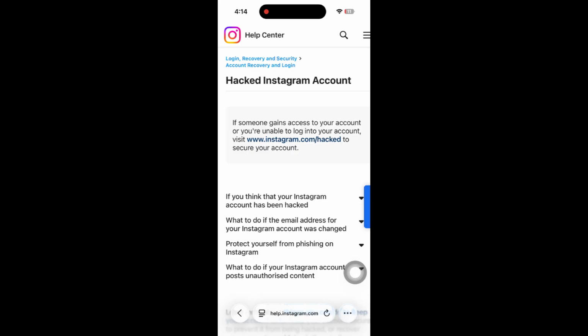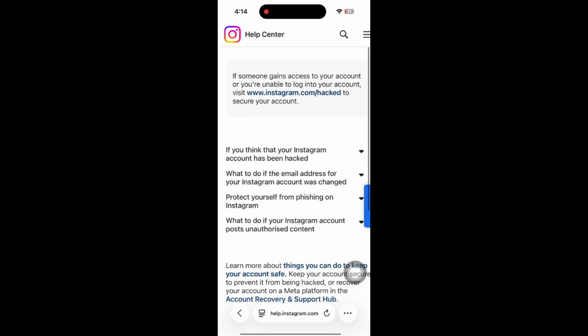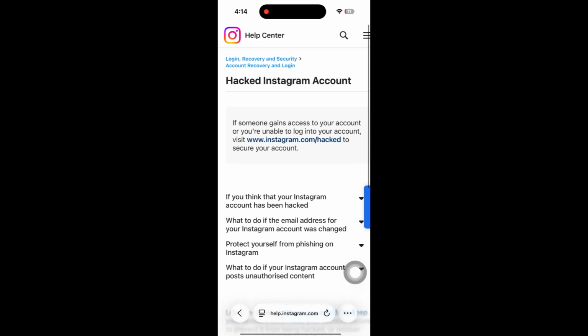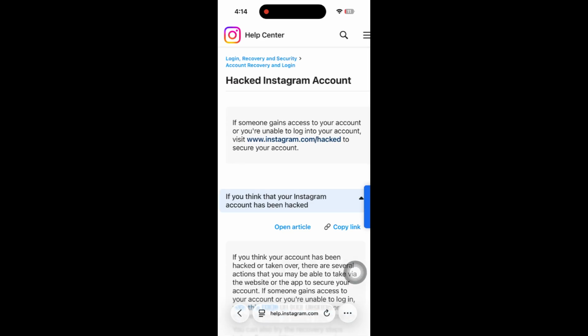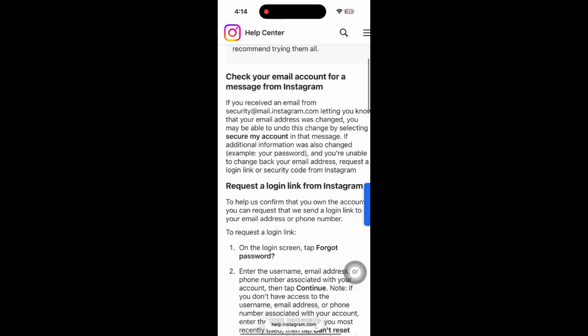Keep in mind, Instagram usually reviews these appeals within a few days, but sometimes it can take longer, so patience is key. One important thing to remember is to act quickly. If too much time passes, Instagram may not be able to restore the account, especially if it's been permanently disabled.